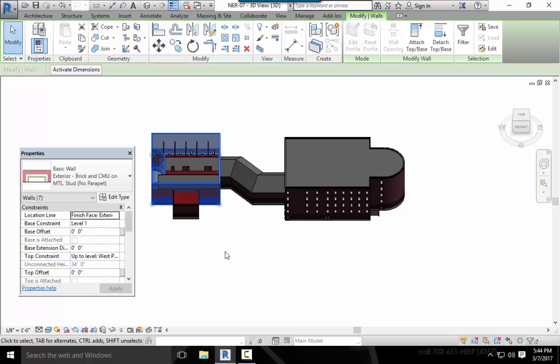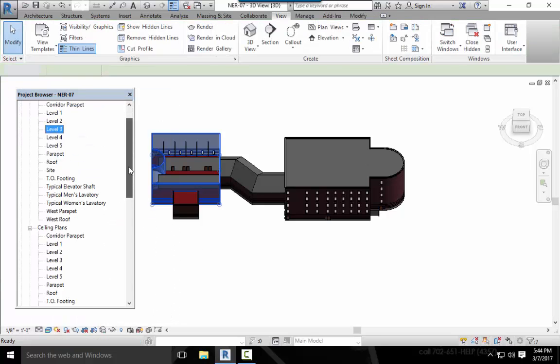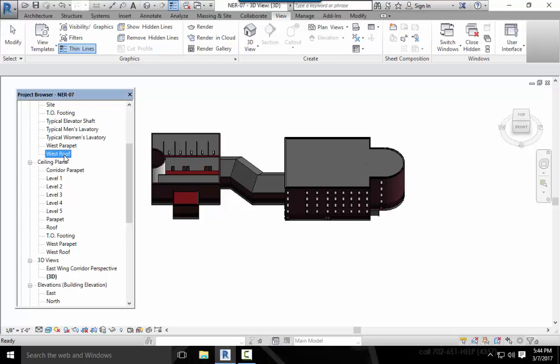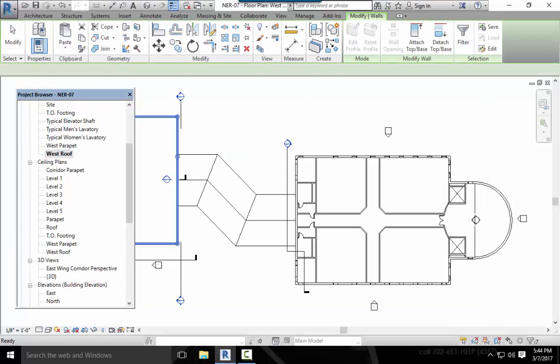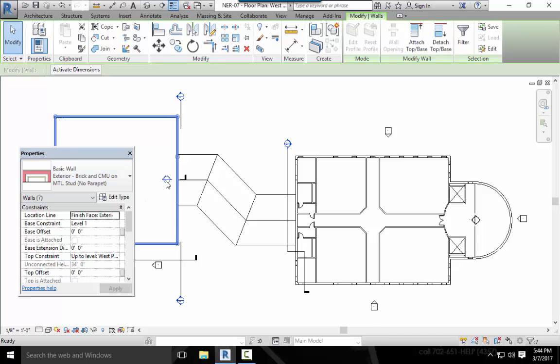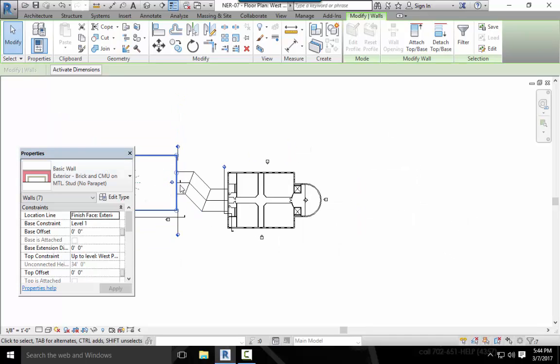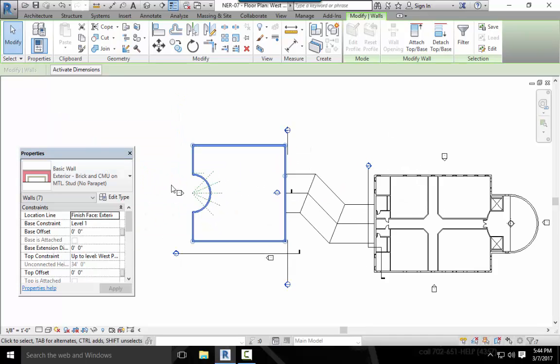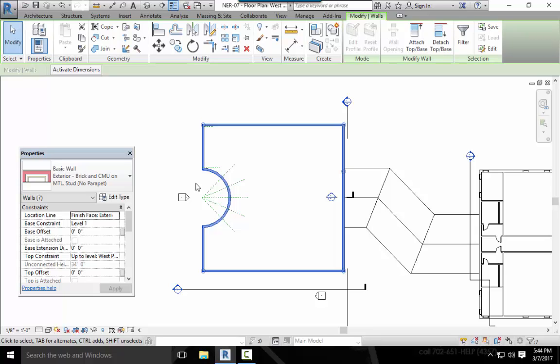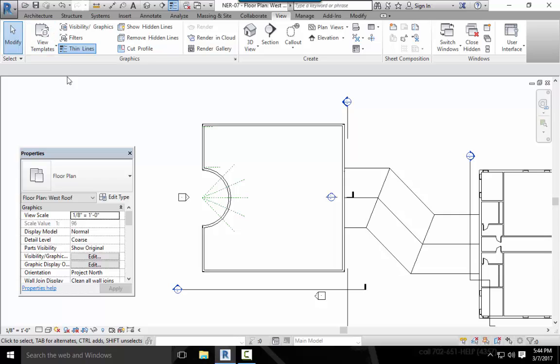Item 4, in the project browser, go to the west roof floor plan. So I'm going to pull the project browser over here so you can see it. West roof floor plan. Perfect. Move this back. All right, you can see I still have the wall selected at this point. Item 5. On the architecture tab, choose roof by footprint.